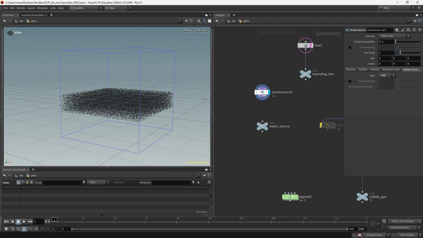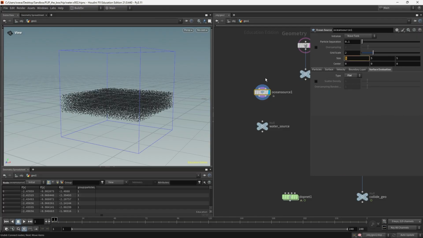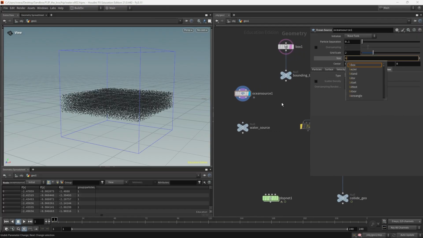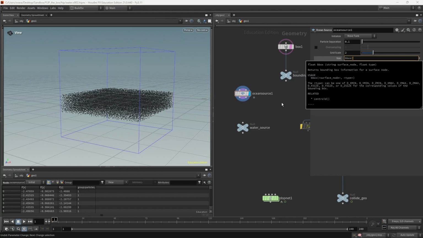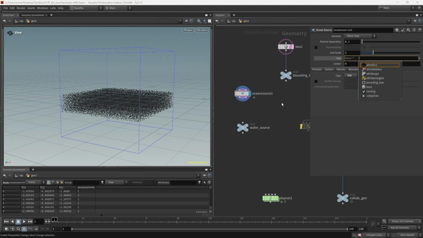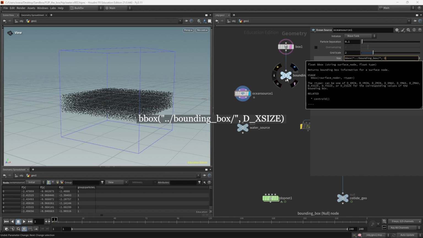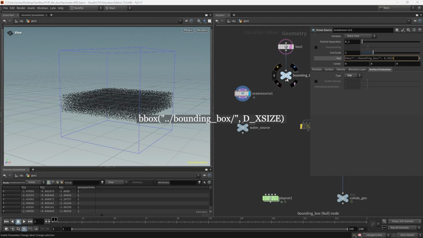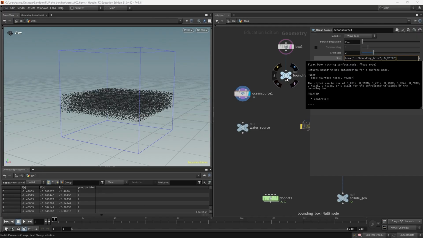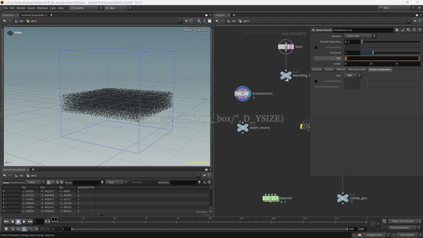Then I'm going to set its size, and I want its size to match whatever the bounding box is. So I'm just going to use the bbox and centroid expression again. So bbox, and then outside of this node, I want this node here, bounding box, and then I want the size of x. So d underscore x size. And I'm just going to copy this parameter and paste it into here, and the size of y, and finally the size of z.